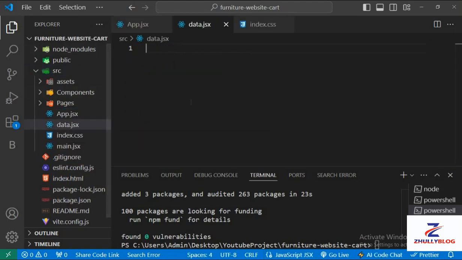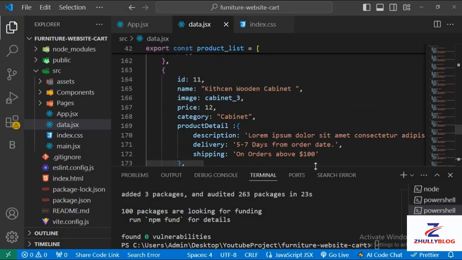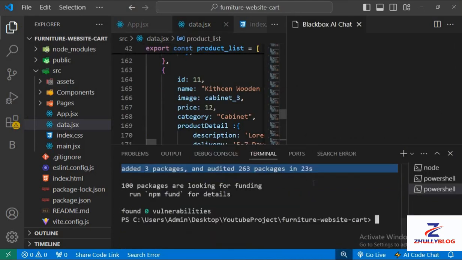Our data file is going to contain an array of objects, which is what is going to store all of the necessary details that we're going to be using for product display, for product details, all of that. I've already created the array of objects, so I'm just going to copy it and paste it here, and then we'll look through it together. So this is it. I want to drag this down a little bit.